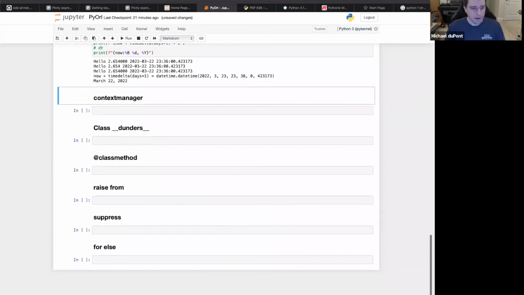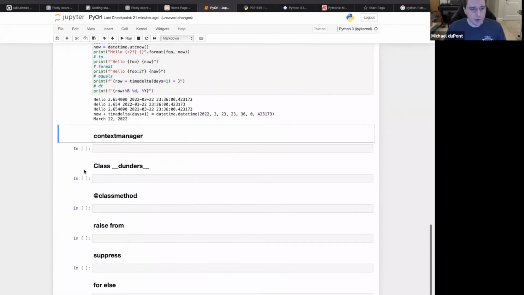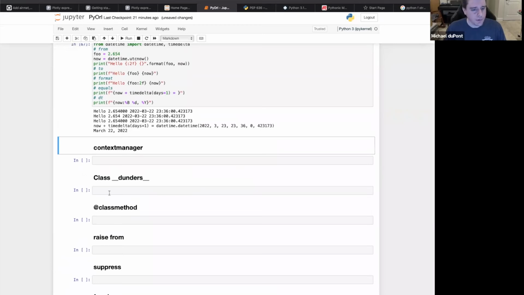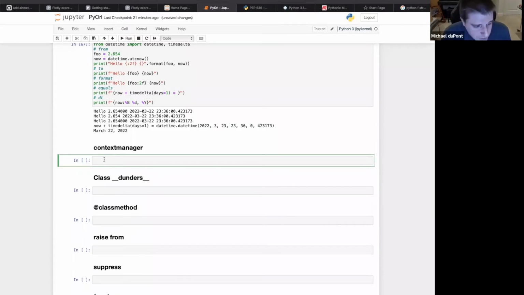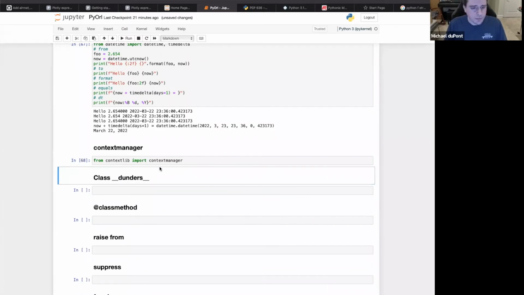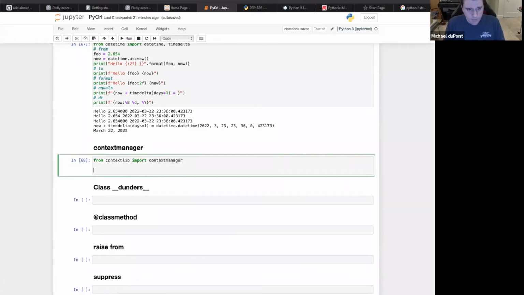Moving on. The rest of these should be a little bit shorter, maybe except for the Dunder. Context manager. This is another fantastic thing pulled from the standard library. The context manager comes from contextlib. So we're going to do from contextlib import contextmanager just to get it in here. And where would we use this?